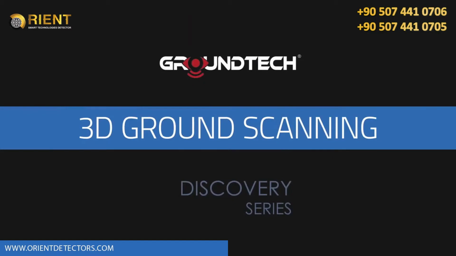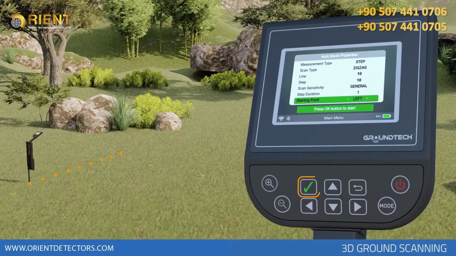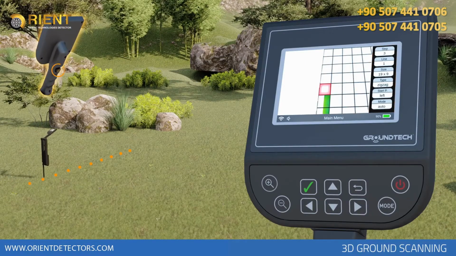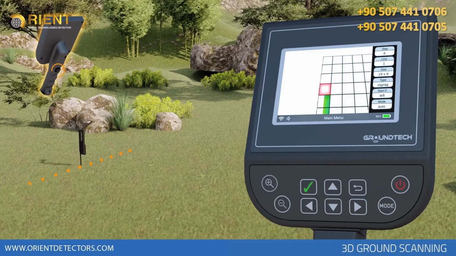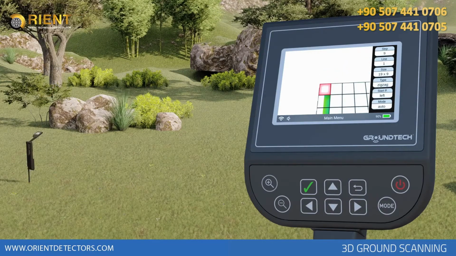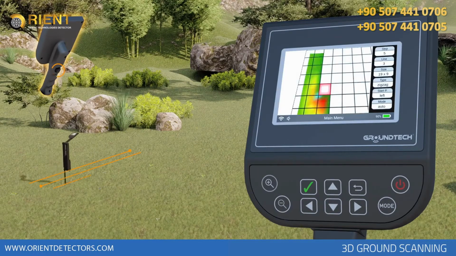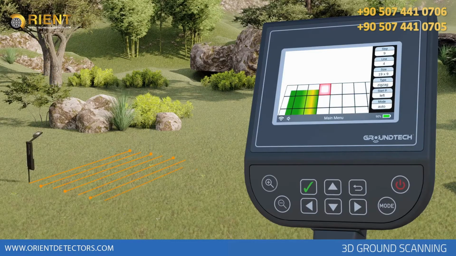3D ground scanning. Depending on the settings you made before the search, the 3D ground scan will begin. On the right side of the scan screen, you will see the settings you made before scanning. If your selection is manual mode, you must press the Start button on the front handle for each signal step. If your selection is automatic mode, you will be directed to press the Start button when the number of signal steps entered for each sequence is complete. You must do this for each scan line.